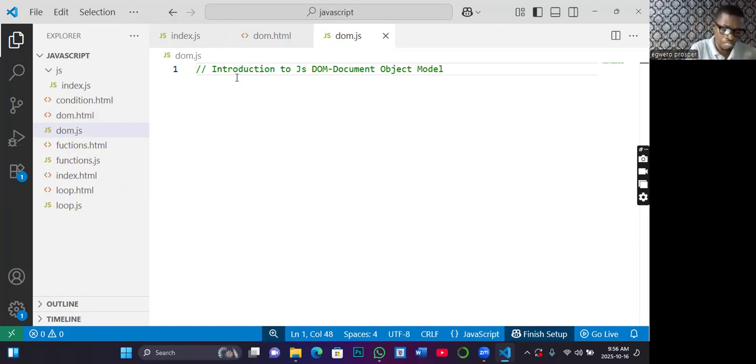Okay, now let's quickly look at some of the key concepts so that each time I use any of these terms, we know what exactly I am talking about. JavaScript DOM key concepts. Number one is node.